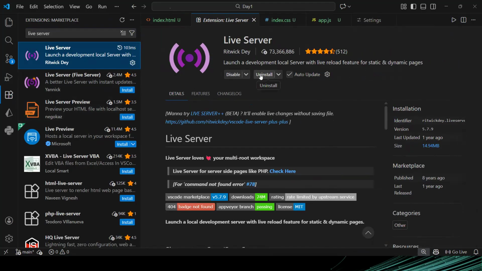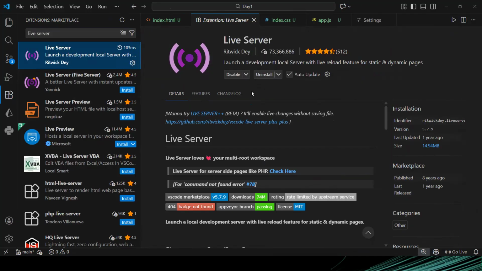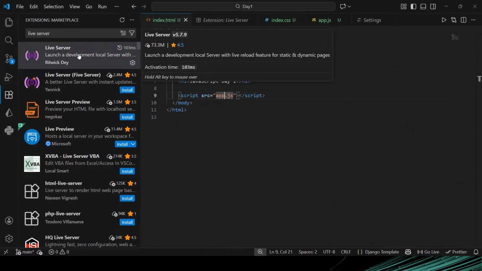For me, it's saying uninstall or disable. But for your own, you are going to see install. You also see the install button here. So just click on it. Once you click on it, it will start installing. And once it is done installing, you will be seeing this Go Live button here. So this is how to install an extension. I already have the Live Server.